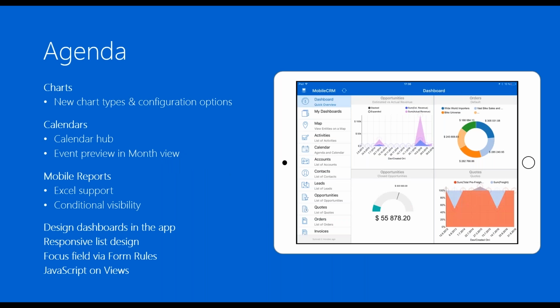I will focus on the charts, the new chart types and configuration options. I will show you the new things in calendar, for example, the event preview in iOS month view, or something we call Calendar Hub, which means that we can show calendar anywhere in the application and any entity on the calendar as well. We'll take a look at new things in mobile reports like Excel support and conditional visibility.